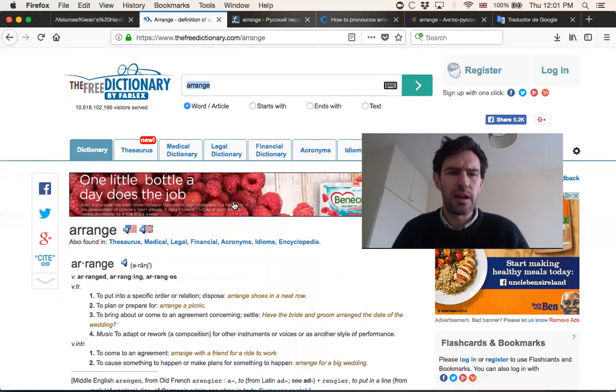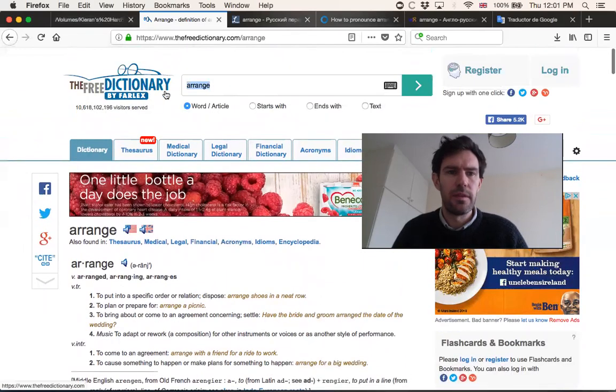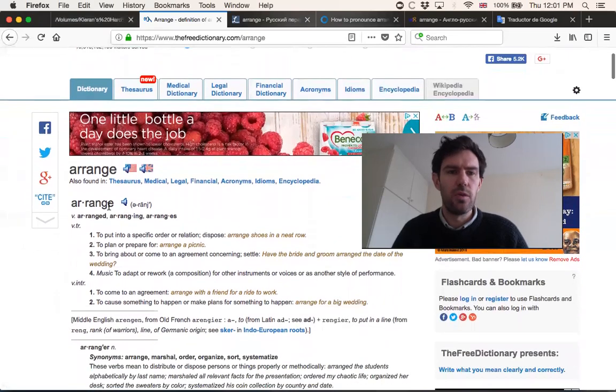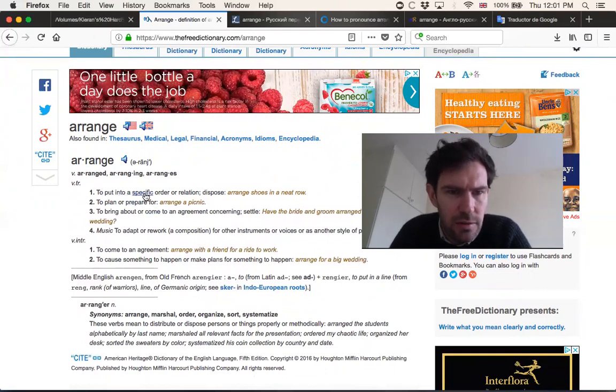First thing I'm going to look at is the definition of the word in a monolingual dictionary, which is an all-English dictionary. To arrange, okay, what does it mean? It means to put into a specific order. Okay, I can understand that. To plan or prepare for, okay. To bring about, okay. I'm going to learn the first definition. To put into a specific order, okay.